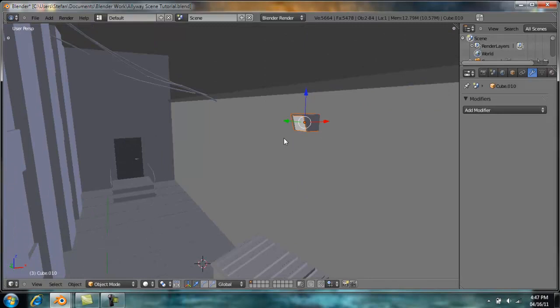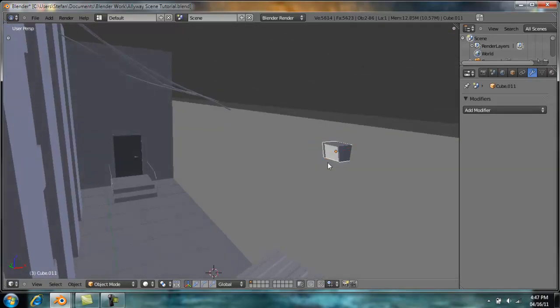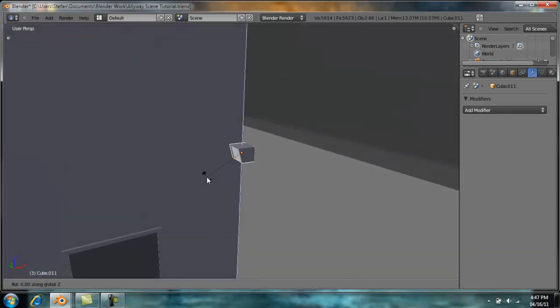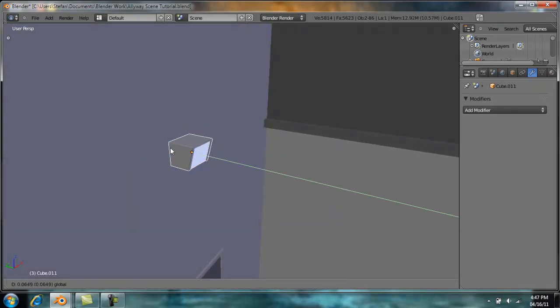Let's do the other one. The other one, all we're going to do is just Shift-D that. Bring that over. R, and then along the Z, and then push 90 on your keypad. And put it to wherever you want your light to be coming from. Mine was right above the door there.